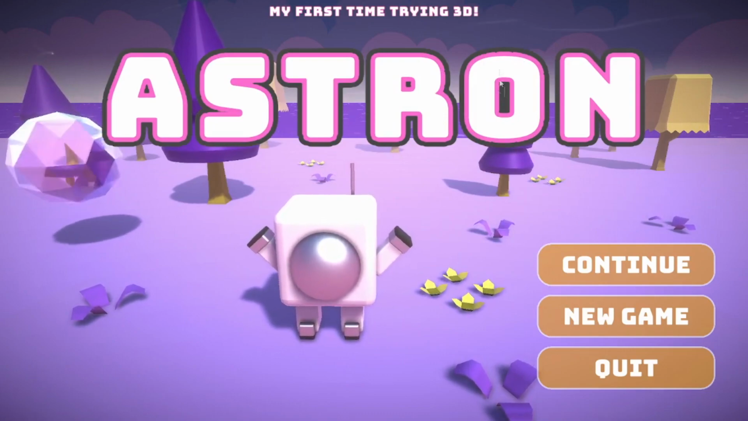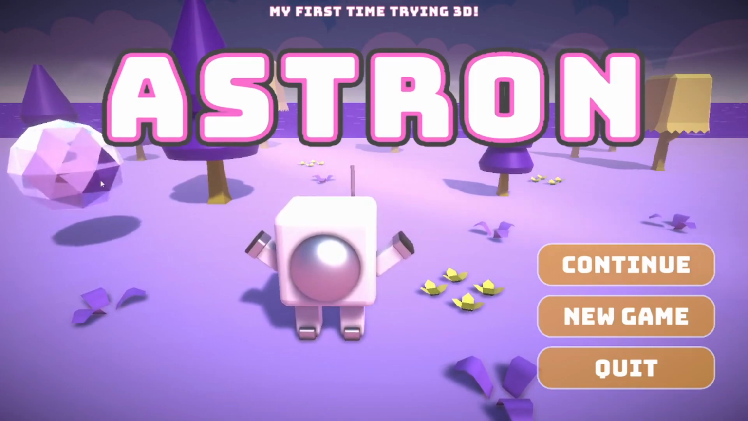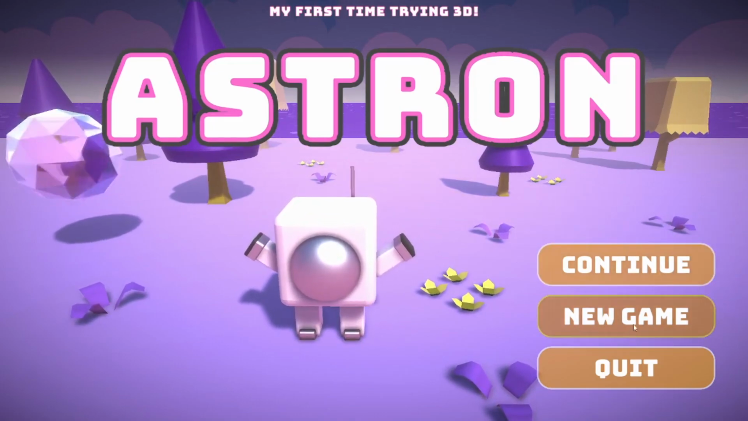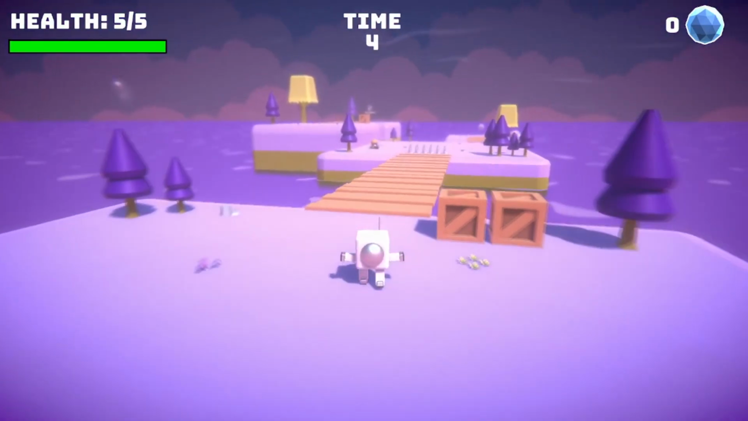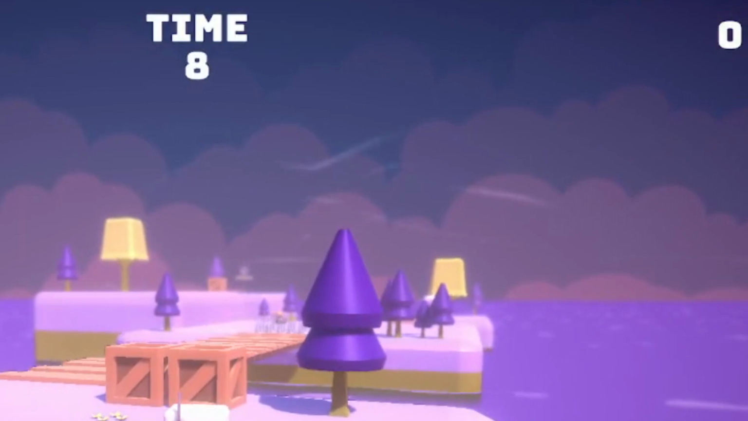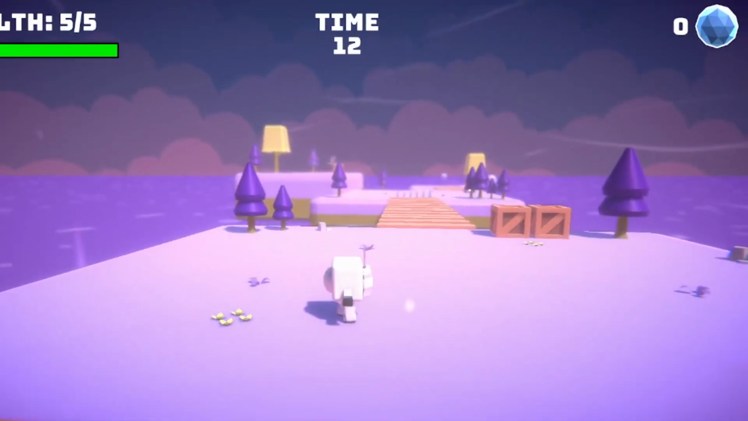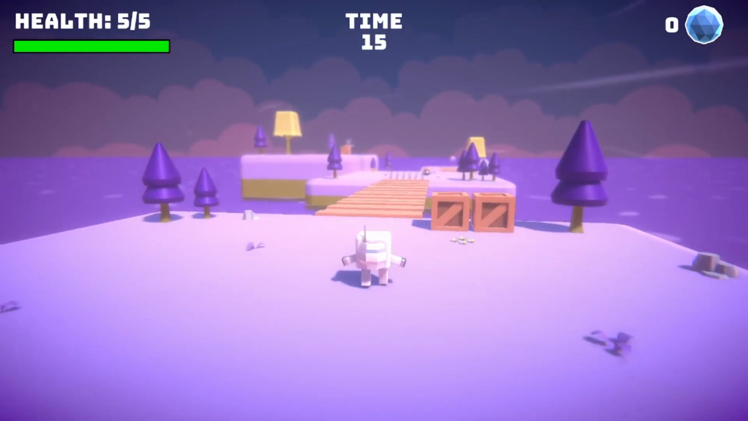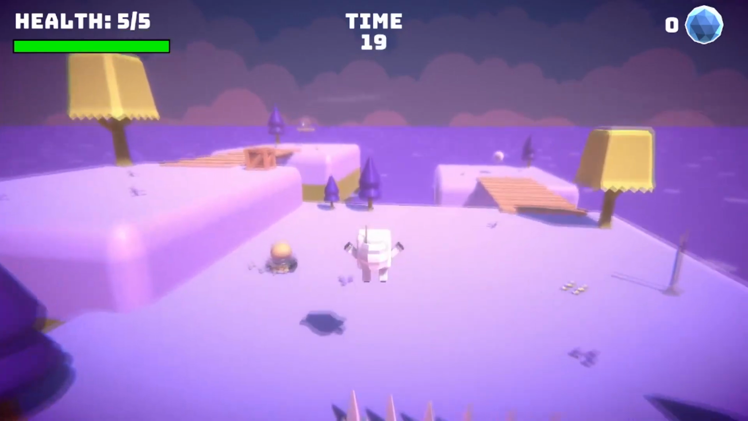Astron, my first time trying 3D. I even made this little reflective material. Okay, let's just do a new game. So yeah, this is with the... If you see in the distance, that tree in the distance, it's blurry and lighter colored. Because I also added fog and that Gaussian blur effect, I think it was called, in the back. So as you get closer, they get darker and clearer.